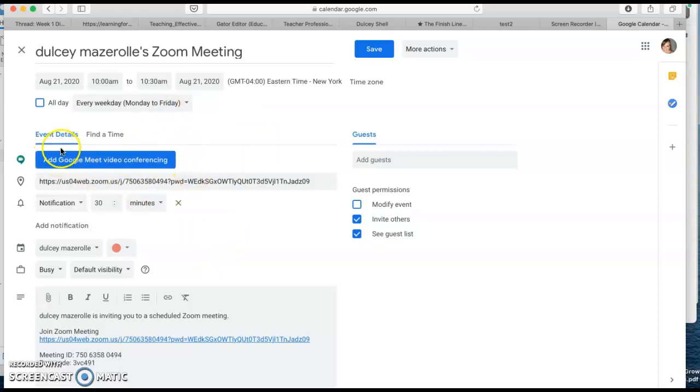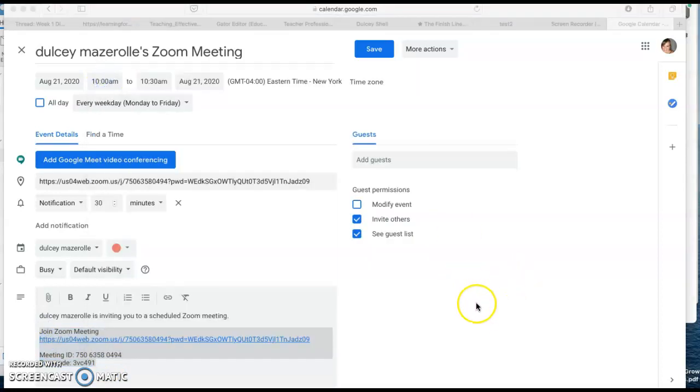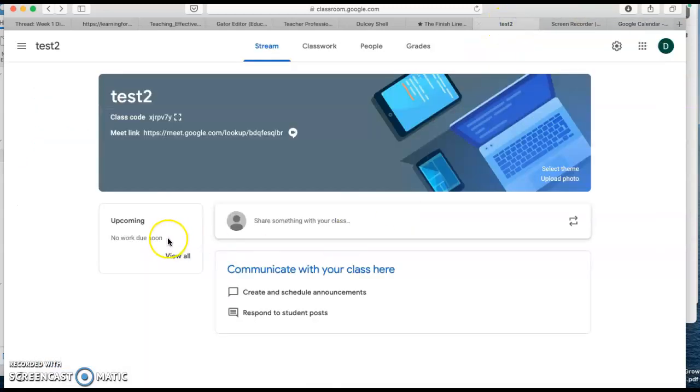I'm not going to add Google Meet video conferencing. What I am going to do is copy this information with the meeting code. So once that's copied, you can right-click copy, you can use a shortcut, whatever works for you. But I'm going to go back to my classroom. We named it Test 2.